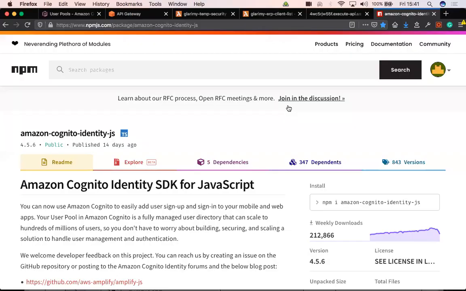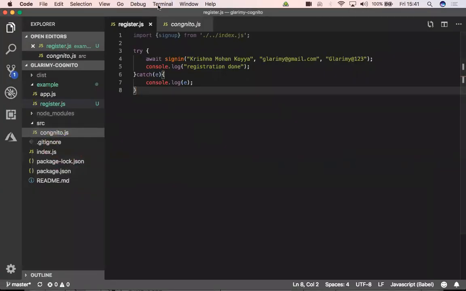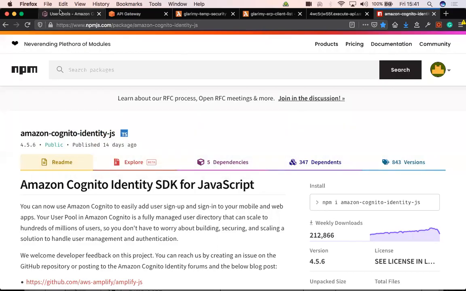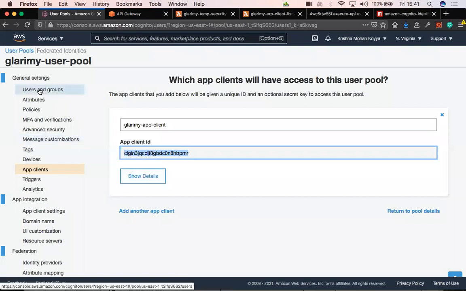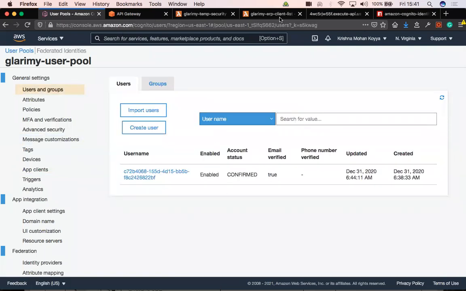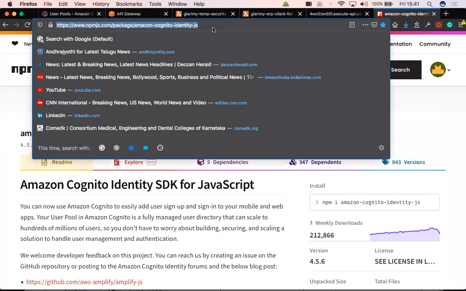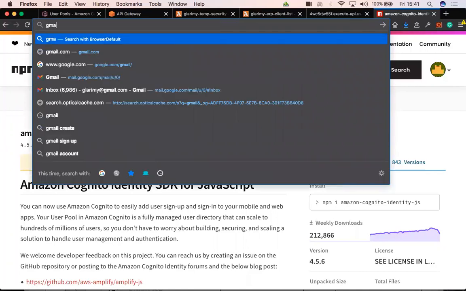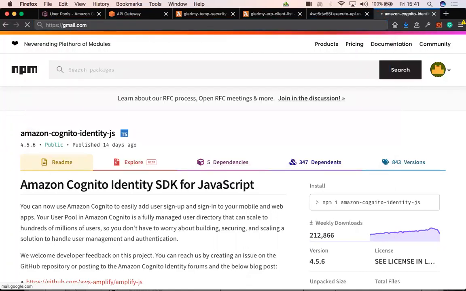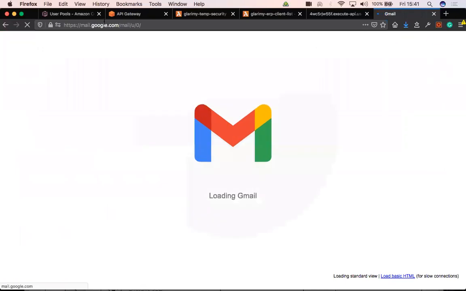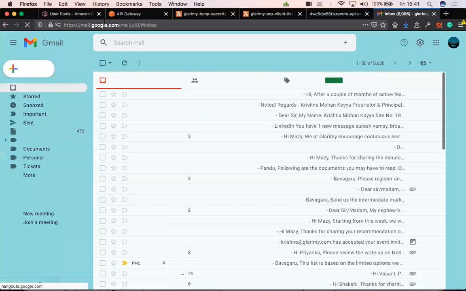So now let me run this application. New terminal. I have already shown you, like in my Amazon user pools, there is only one user at this point. So if registration is successful, we should get one more user there. And if registration is successful, then I should receive an email as well, right? Because I have given my Gmail. I should receive the verification code onto the Gmail only after I run the application, of course.